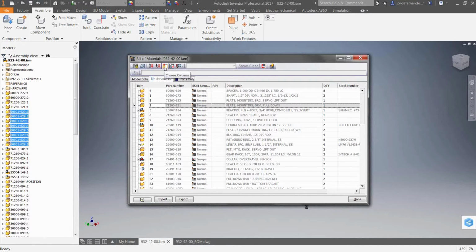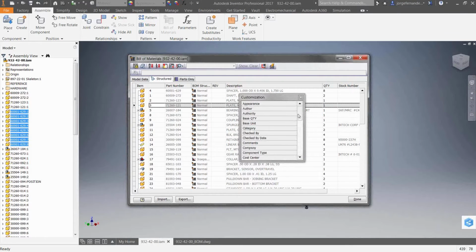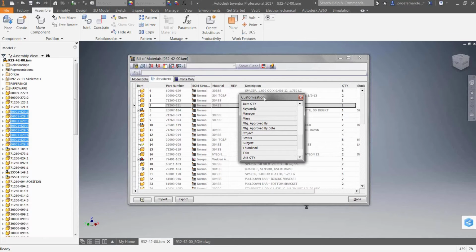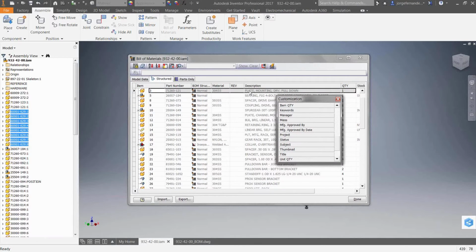Also, talking about the columns and sorting by them, how do we bring up different ones? If you go to Choose Columns, here you'll see all the different properties basically that we can bring in, including custom properties as well. Let's say, for example, we wanted to bring in material. I would click material and just drag it in over here to the left. Now material is a part of this.